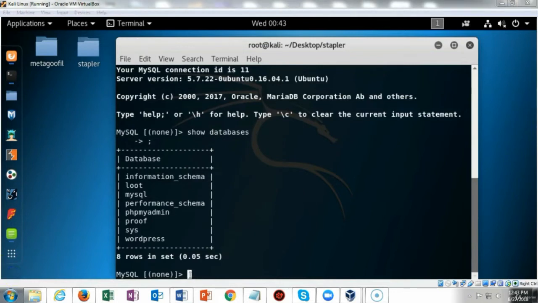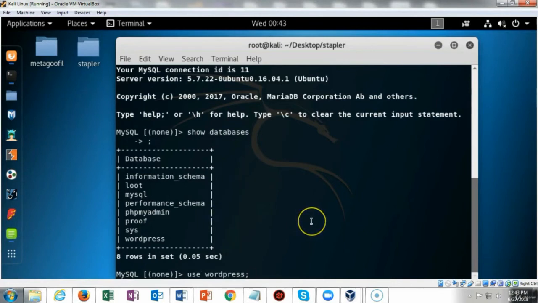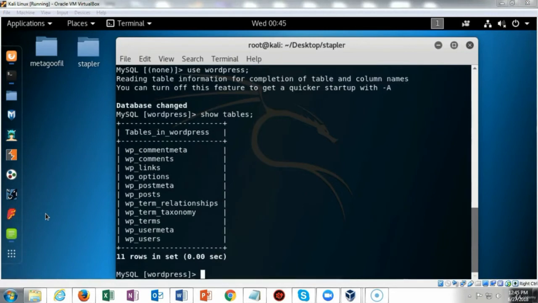We're concerned with that WordPress database, so I'm going to go ahead and open that up and see what it has to offer. So I've typed in u space WordPress semicolon. Hit enter. We're now inside of the WordPress database. Now we can get some more information. So let's do a show tables and see what kind of information this database actually contains.